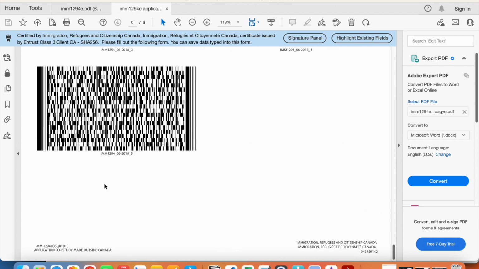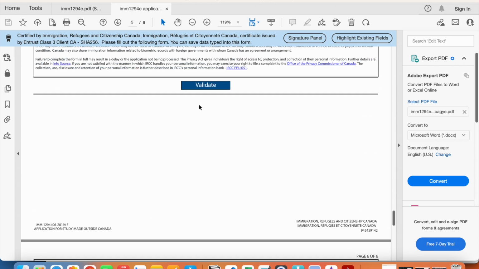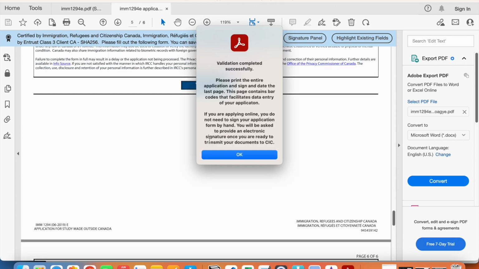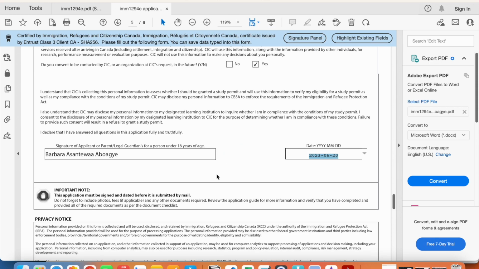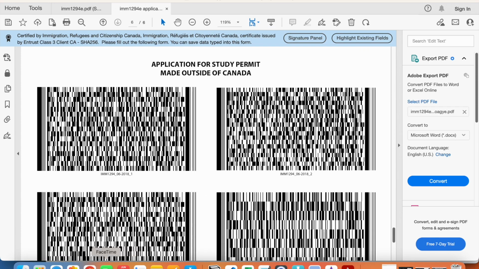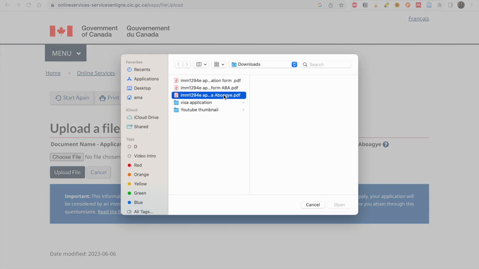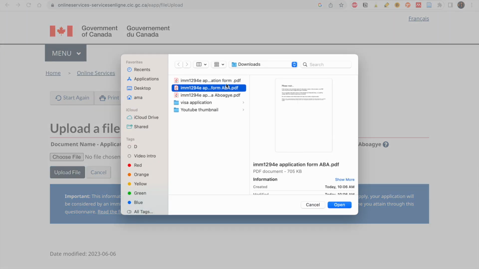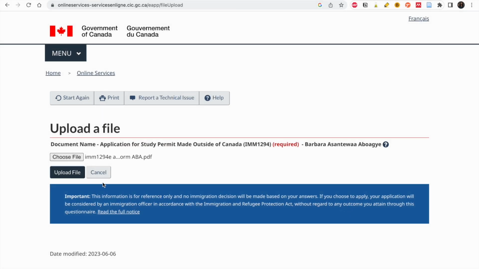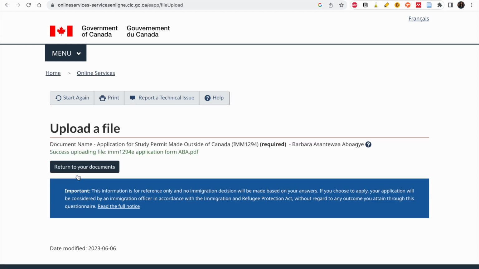And always don't forget to validate it when you're done. The validation is very important. I think the validation generates new codes for you here. So please validate it. I think that's why it didn't show. So now this has been validated. Upload file. It should work this time. Yes, we did it. So return to your documents.